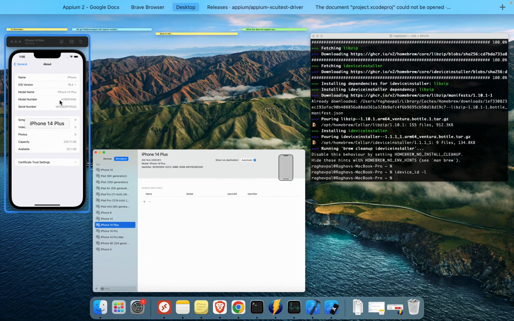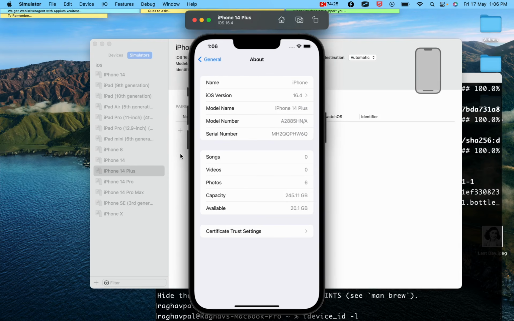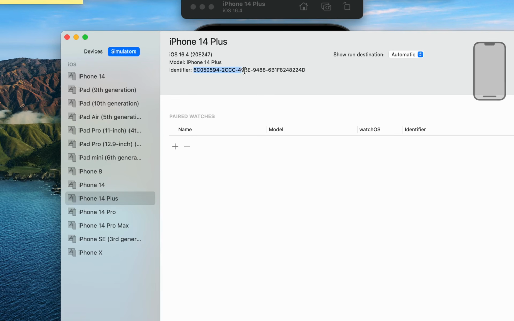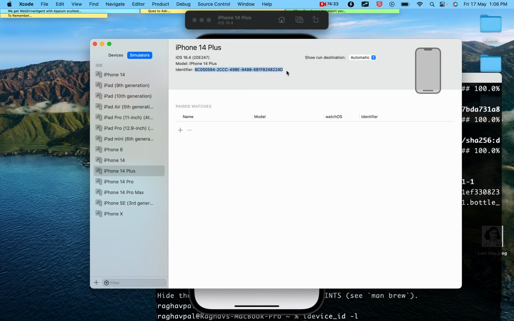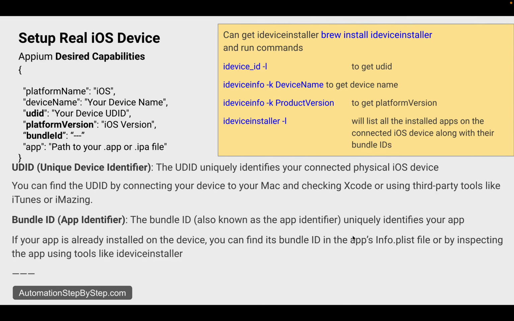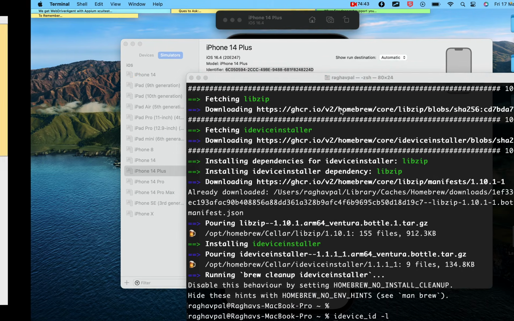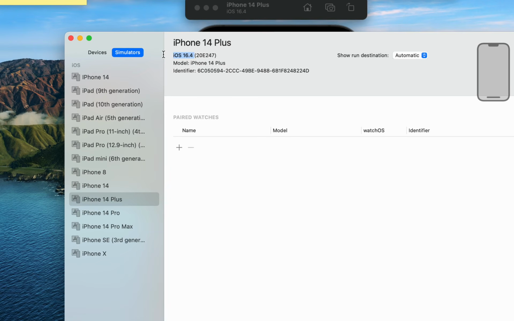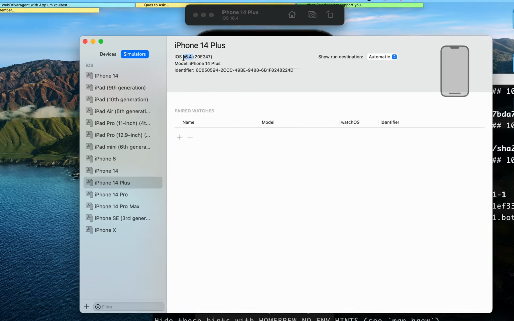So for example, this is my iPhone 14 Plus which is open, and if I go here I can see the ID here, that is the UDID, so I can copy it from here, or you can directly get it from this command. Similarly, this command will get us the device name. This command will show you the platform version. Also you can see the platform version on your devices list here from Xcode. This is 16.4 in my case.